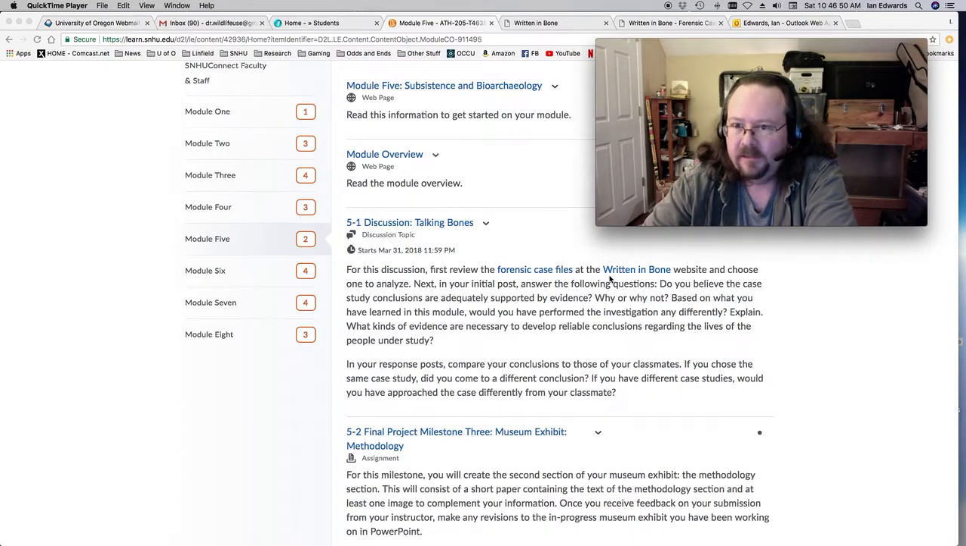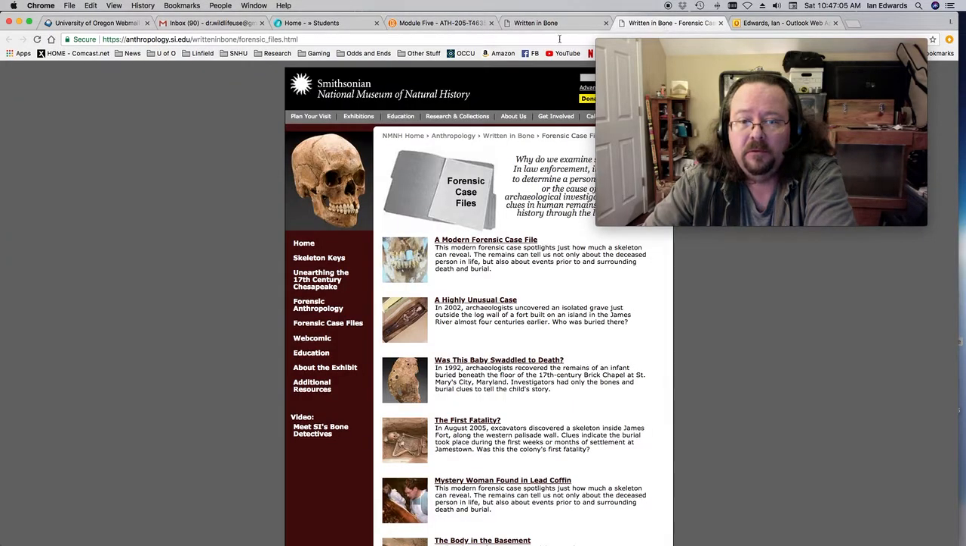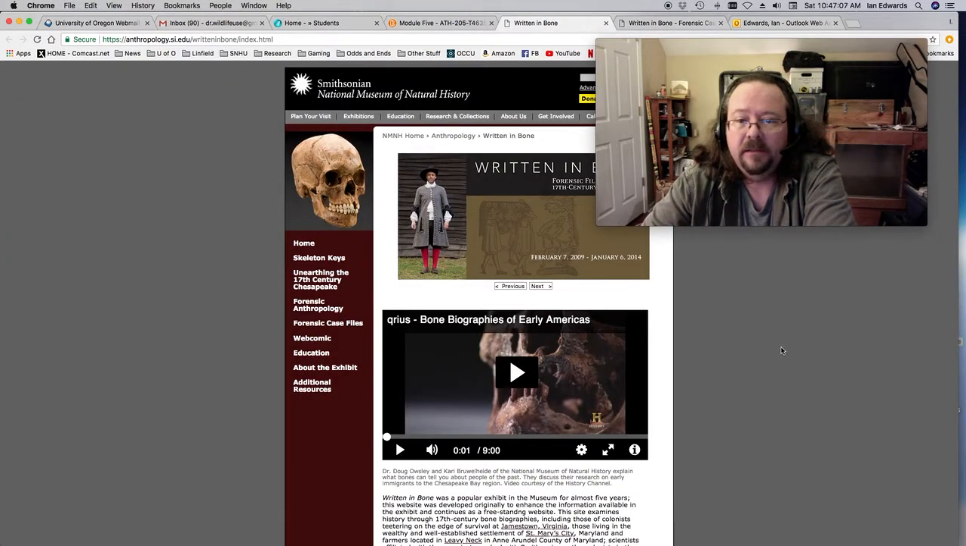So, first thing I suggest is you actually go to the Written in Bone website. This is going to give you lots of good background insight, okay? And here, you just click Written in Bone here, and it'll pop up. Oh, sorry, that was case files. Here is the main website from the Smithsonian. It was such a popular exhibit, they digitized it, and it's got great info.